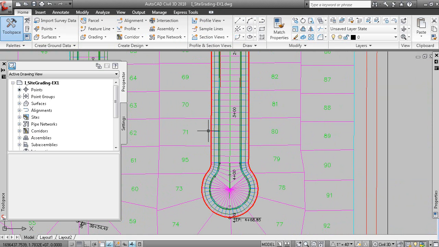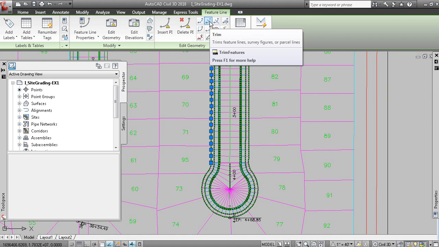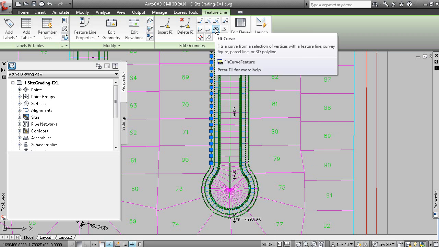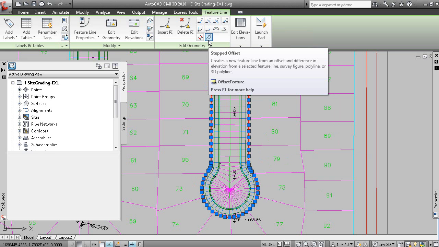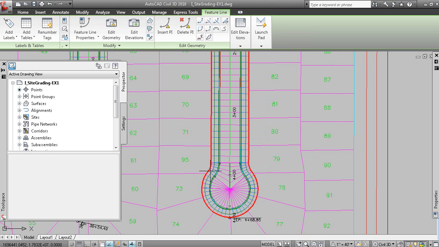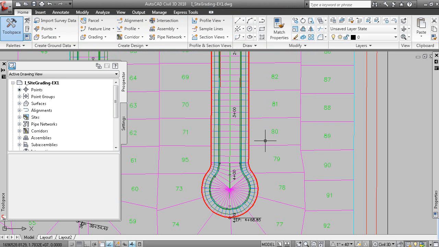Now the next step would be to join these together. So we can pick one feature line, and then on your contextual ribbon, you have a number of commands here. You can see the join command, and we can join that feature line, and we can join that feature line, and now we have a single feature line. Then we can use the stepped offset command, and we're prompted for an offset distance, and we can either pick two points for that distance, or we can type in a number.